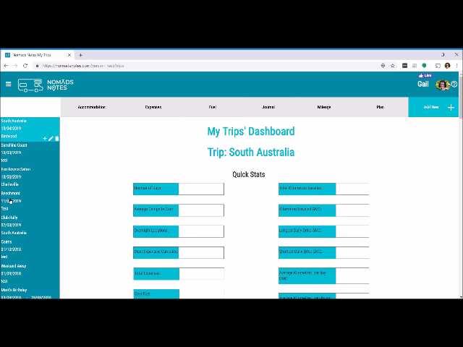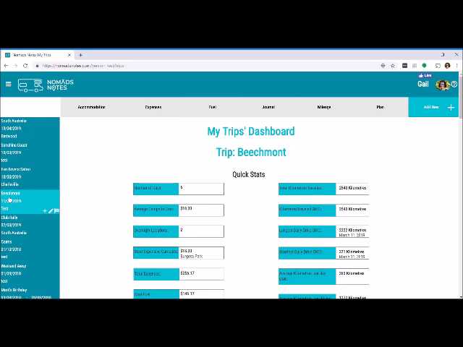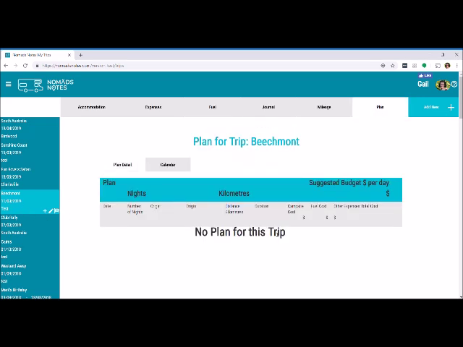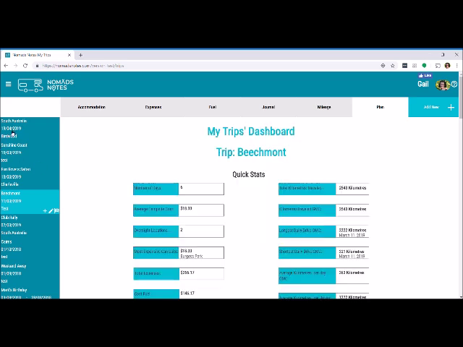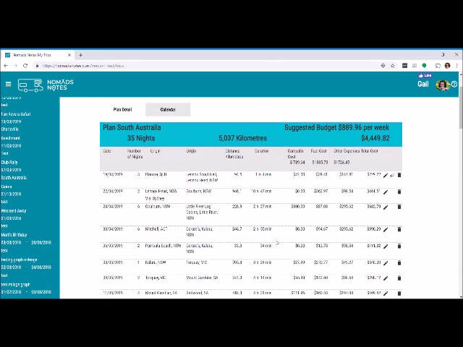Now not every trip will have a plan. You don't have to have a plan for a trip. If we go to this trip back here and it just tells me there's no plan for the trip, no problems, you don't have to have a plan. But if you've gone into the detail and you've planned a trip, this one you'll see has a plan.